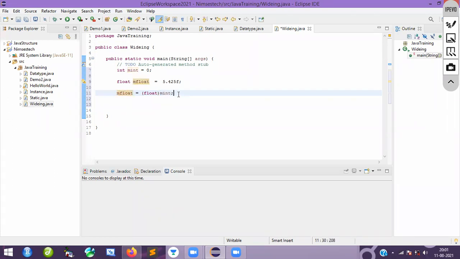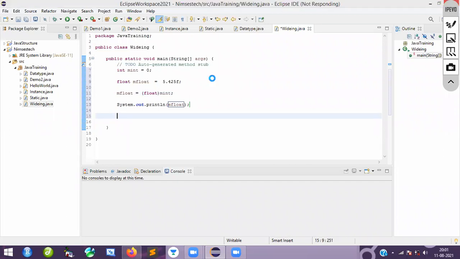So finally, I will print this value with sysout. Control space bar. Now mention this variable, m float here. Okay, so run it now. My system is a little bit slow, I don't know.